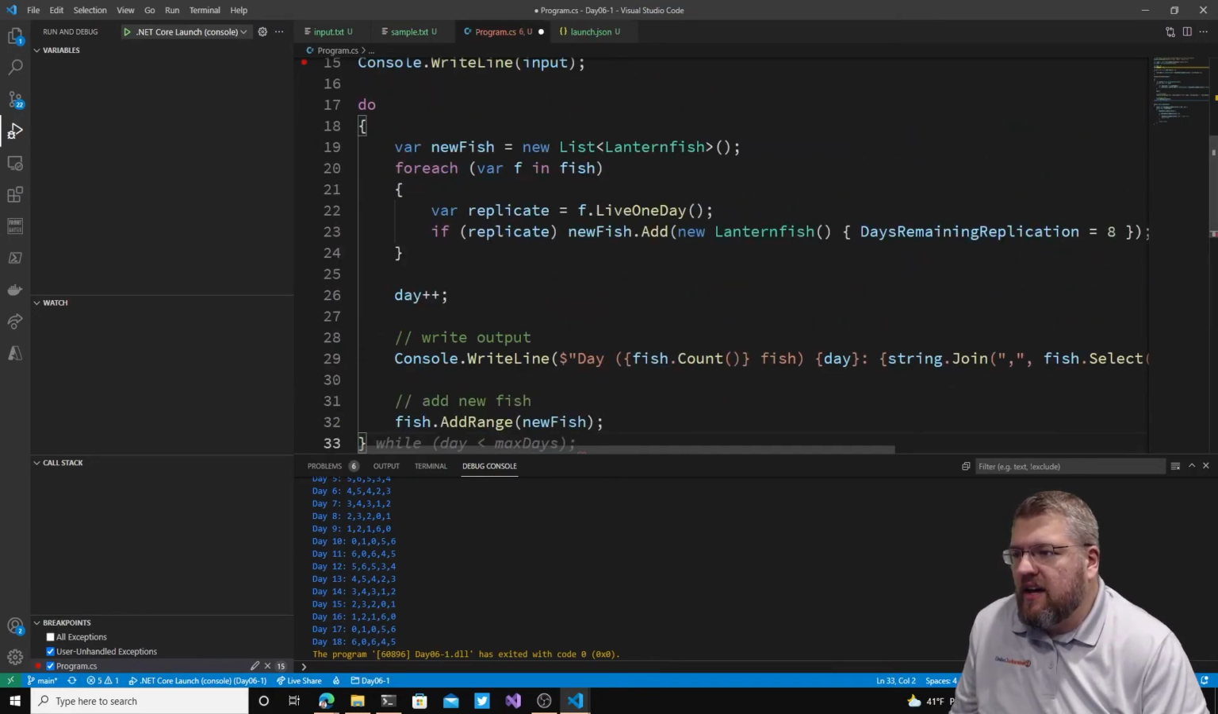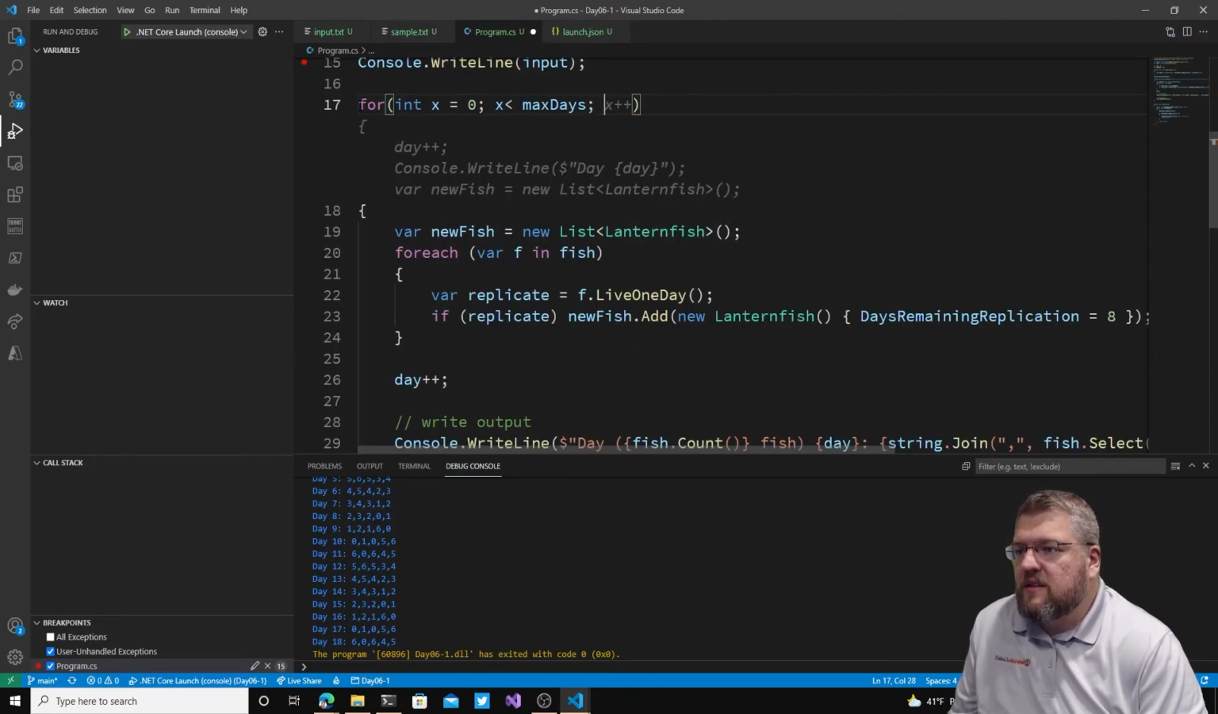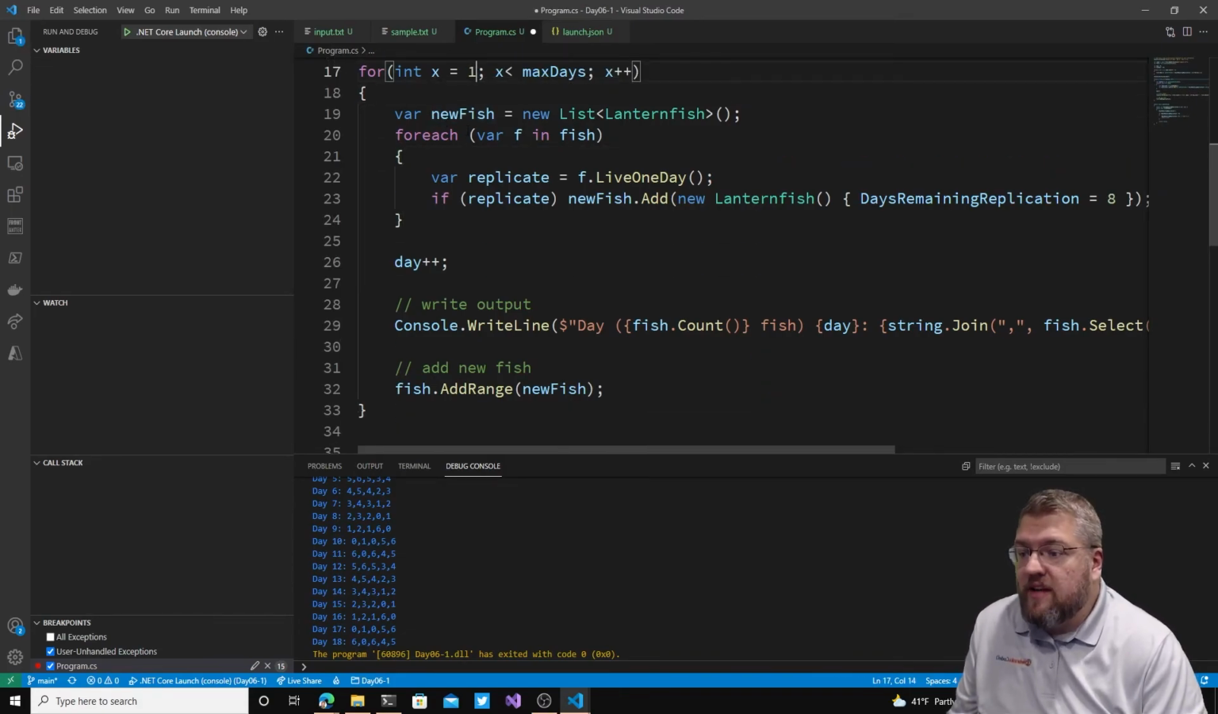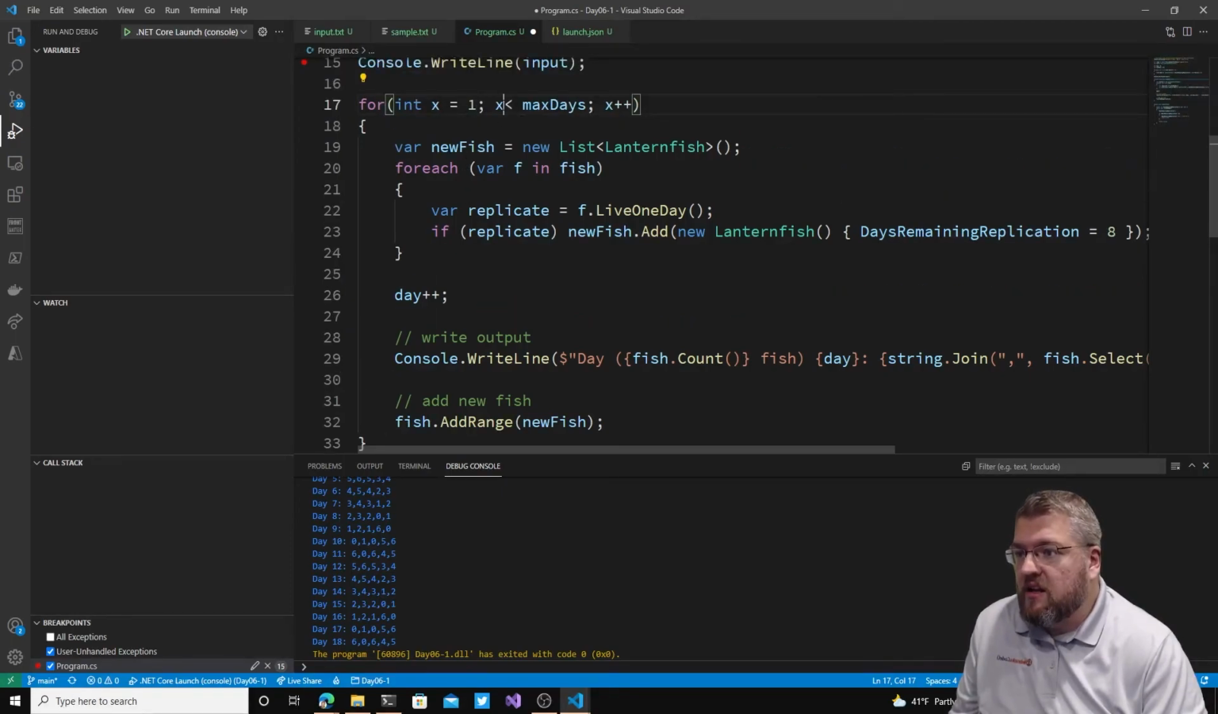So let's go ahead and redo this as a for loop. So we'll say for int x is 0, while x is less than max days, we'll say x plus plus. No. Come on, Copilot. You're dropping the ball here. So we start on day 0. Well, technically we start on day 1, right? So day 1.